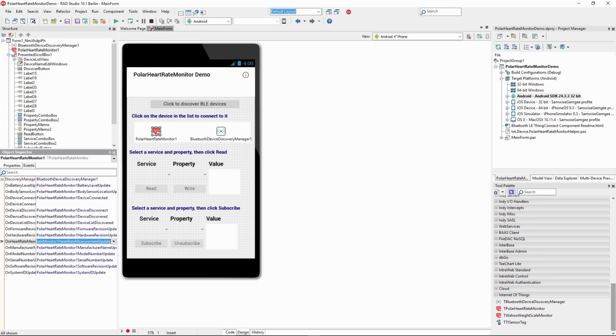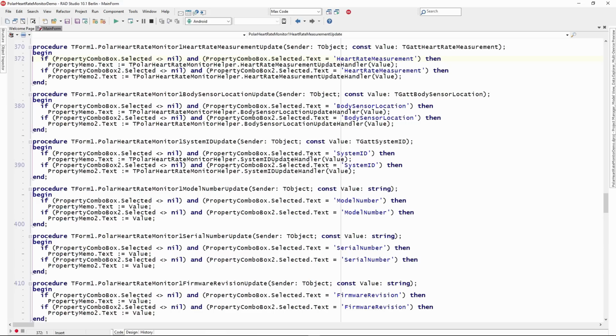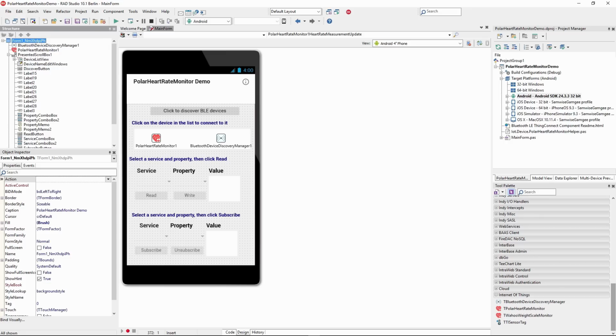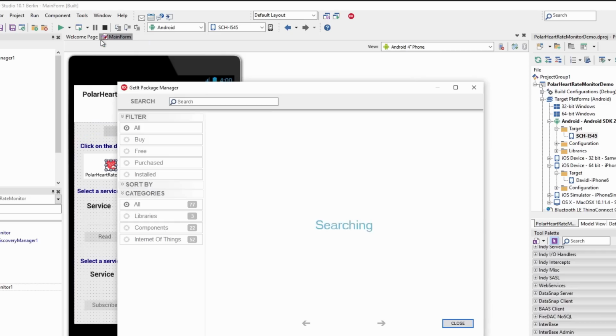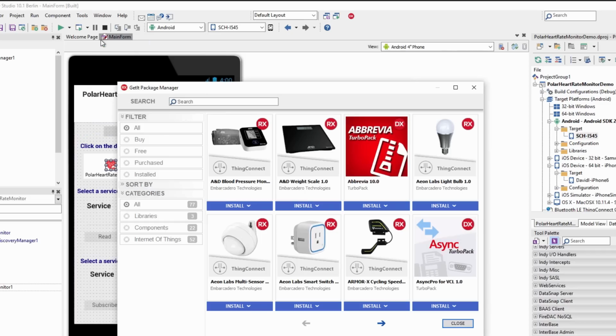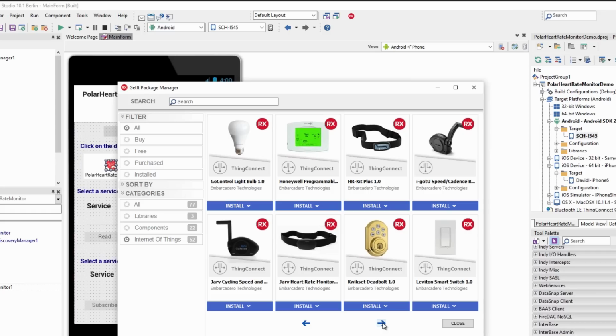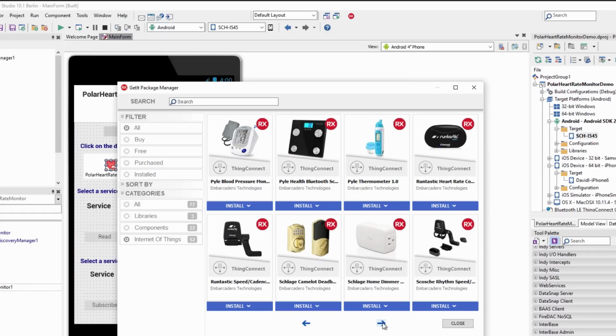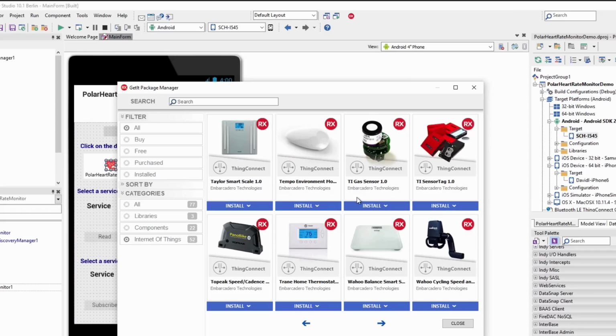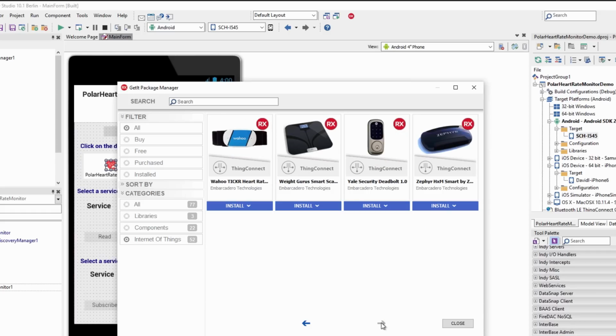monitor, it has an event on heart rate measurement update. So if we see that event handler, it gets the value from the update handler for the heart rate measurement. So that's how easy it is to start programming for the Internet of Things using the tools. Get a package manager in RAD Studio 10.1 Berlin for all these different categories of devices: smart switches, temperature gauges, door locks, speed sensors, dimmers, gas leak sensor, weight scales, and so on.